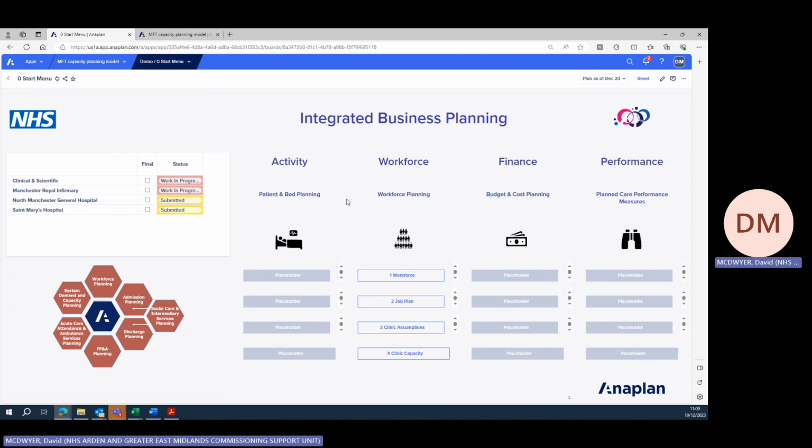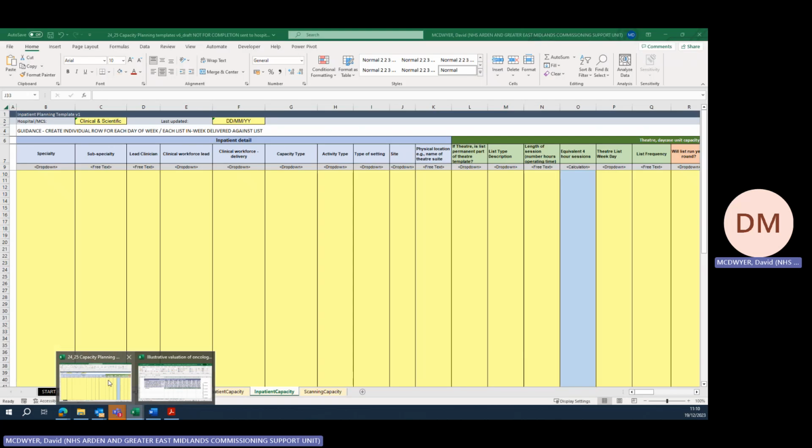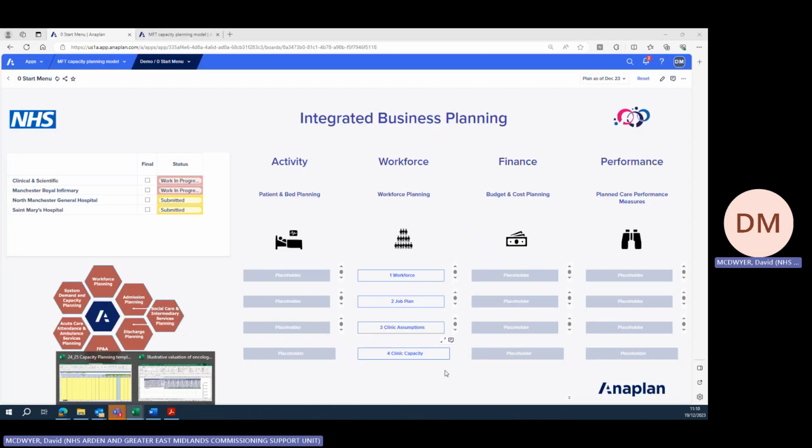The final point for this demonstration is to just set out Arden GEM's wider ambition for tools like this. So in this demonstration, we talked through some examples of how you can take a largely spreadsheet-based process, convert it into Anaplan with some enhanced functionality that has a number of clear benefits. Our ultimate ambition for an integrated business planning tool is to expand this out. So we don't want to look at just workforce. We want to look at activity planning, finance planning, performance planning, and ultimately have links between these different areas.